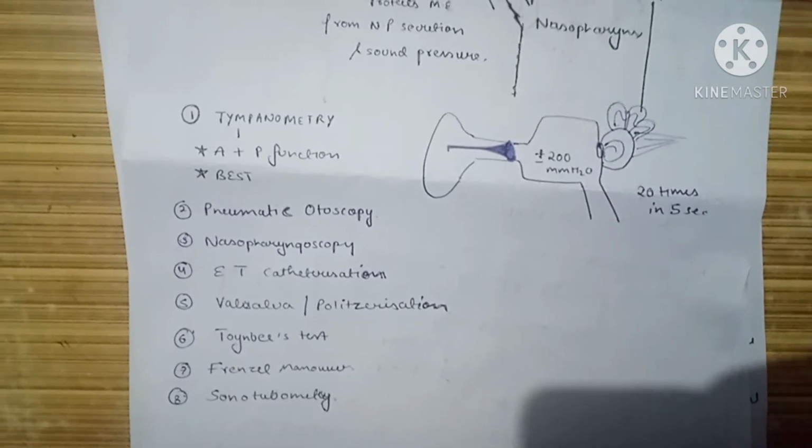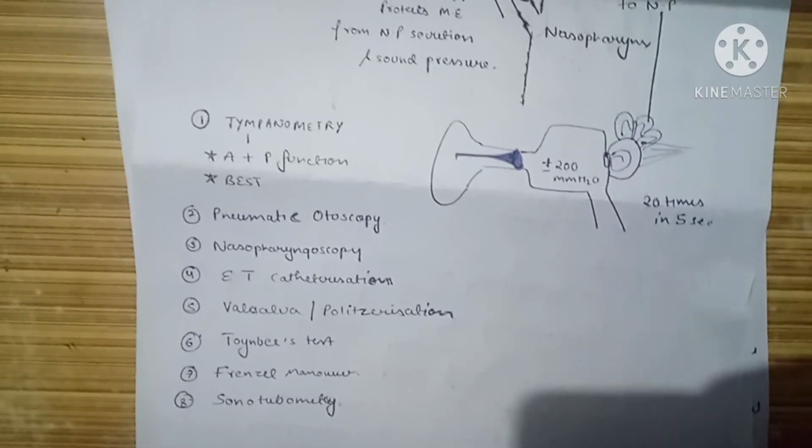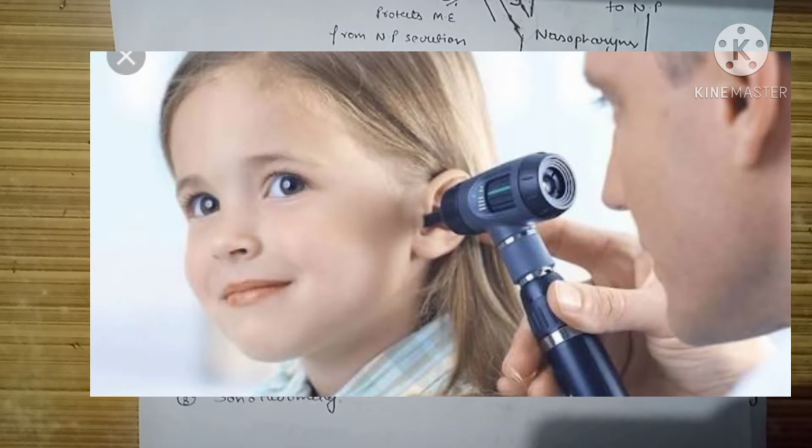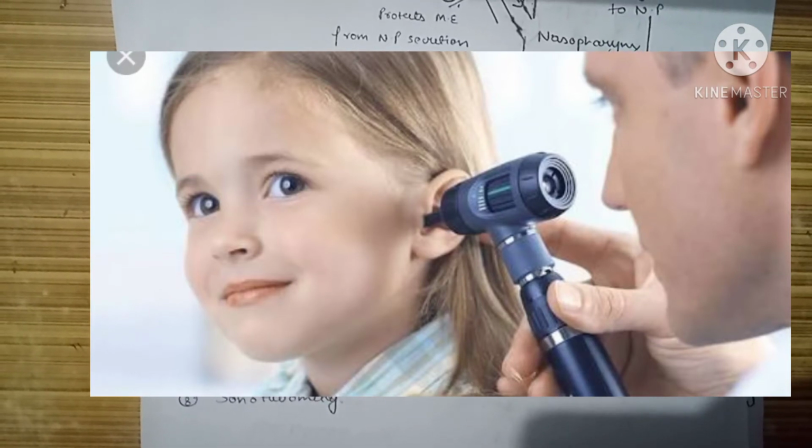Now let's move on to the next test, pneumatic otoscopy. As you are seeing in the image, this is the pneumatic otoscope through which a doctor is visualizing the tympanic membrane.